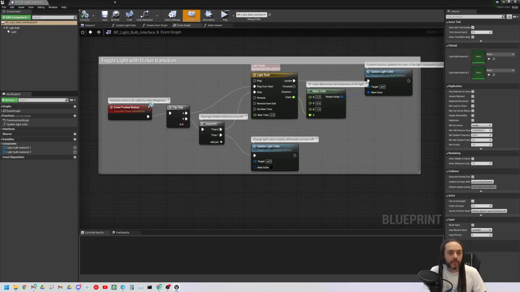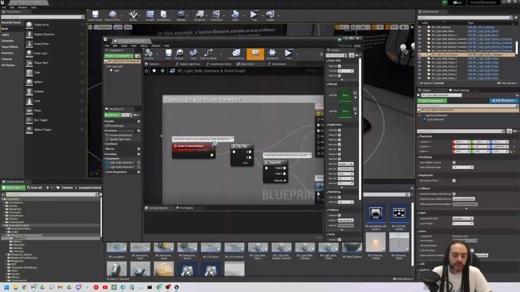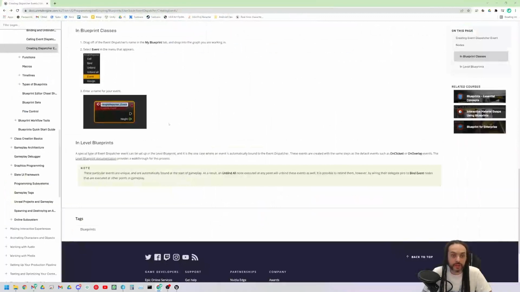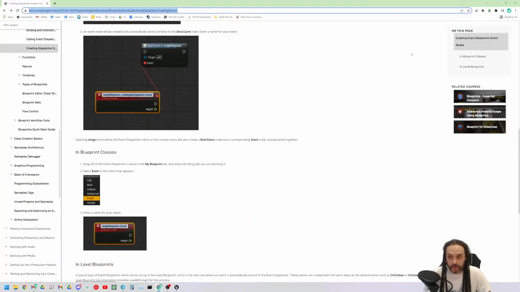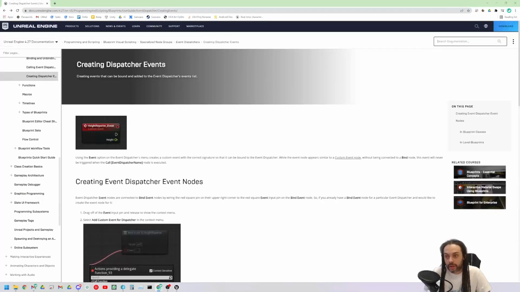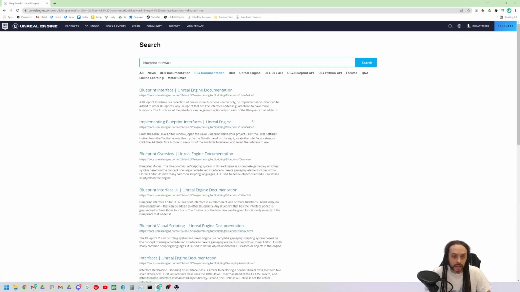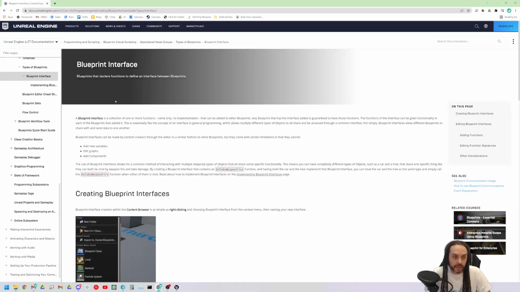Okay. So the way that these work, and to find out how these work, I would do exactly what I did with the event dispatcher. I would look for blueprint interface. Helps if you spell it right. And I want to be in the Unreal Engine 4 documentation, looking at the blueprint interface section.